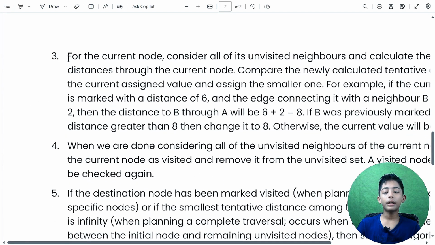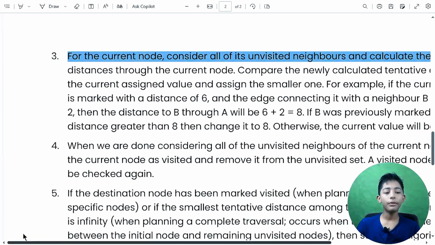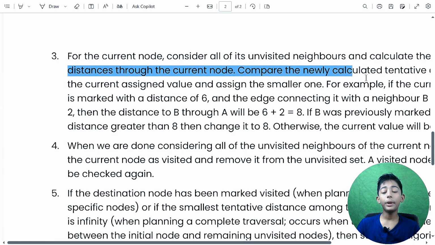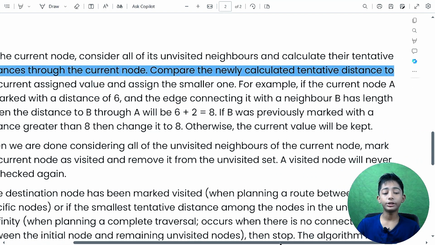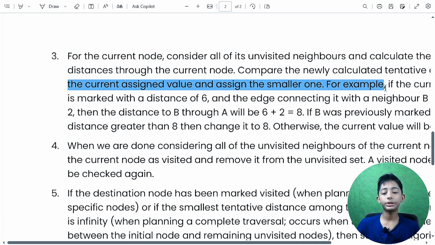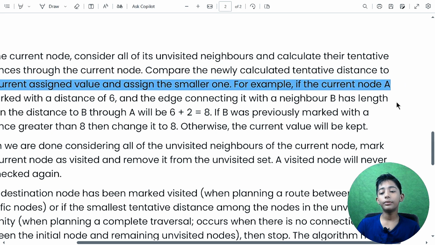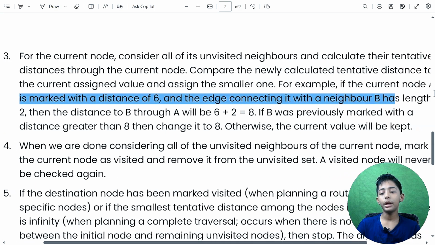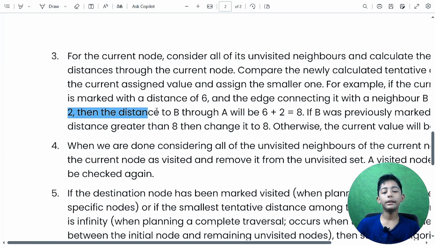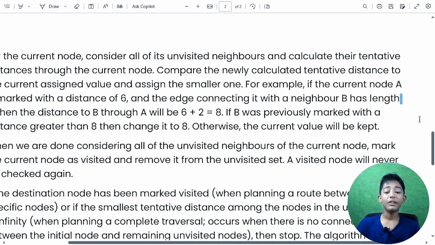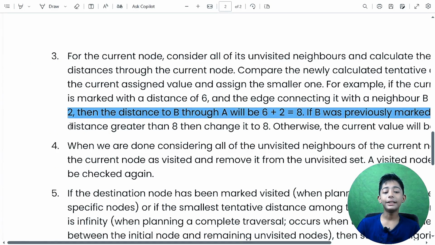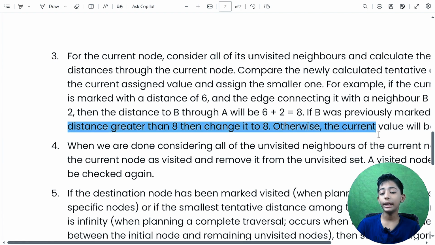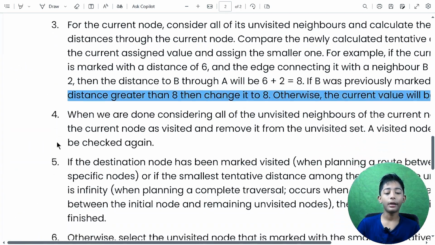Number 3: for the current node, consider all of its unvisited neighbors and calculate their tentative distance through the current node. Compare the newly calculated tentative distance to the currently assigned value and assign the smaller one. For example, if the current node A is marked with a distance of 6, and the edge connecting it with a neighbor B has length 2, then the distance to B through A will be 6 plus 2 equals 8. If B was previously marked with a distance greater than 8, then change it to 8, otherwise the current value will be kept.